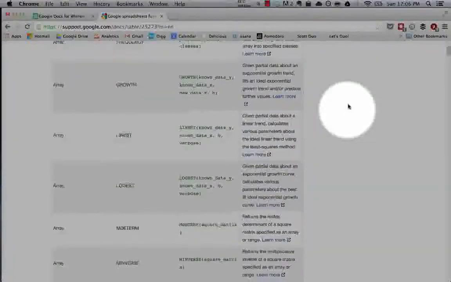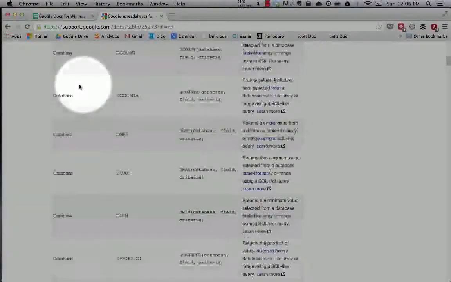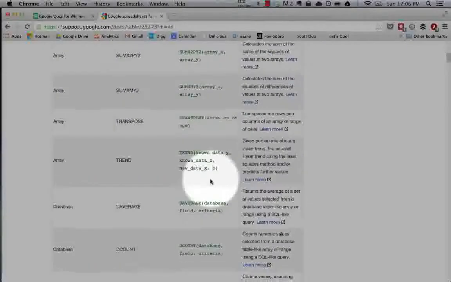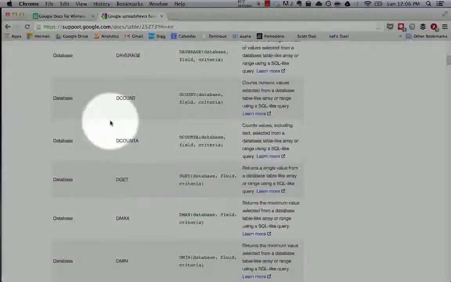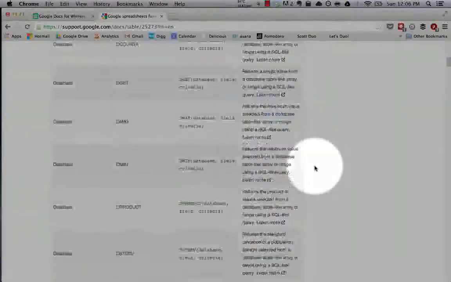So the array formula is something we'll get to later. This is the type of formula. So arrays we'll get to later. Database is basically you can use Google Spreadsheets as a database. So much like another course I have called SQL for Analytics, basically you can use your Google Spreadsheet as a faux database and query it using SQL-like statements.